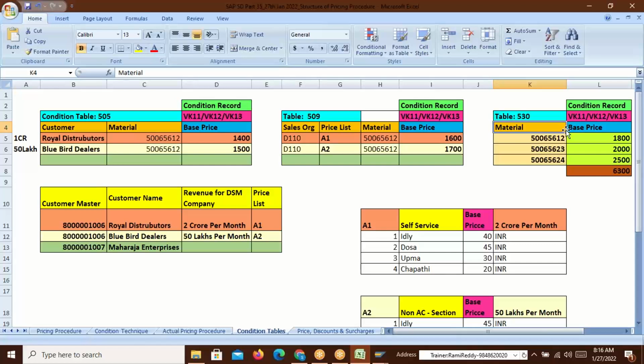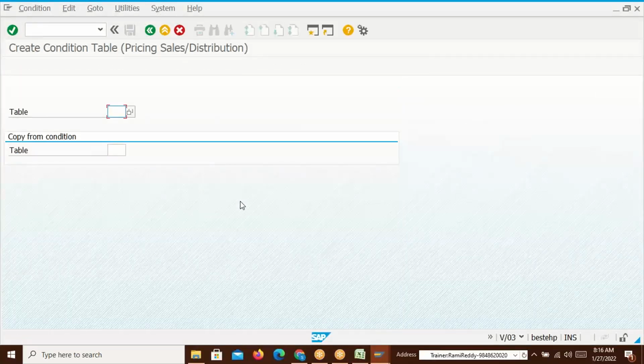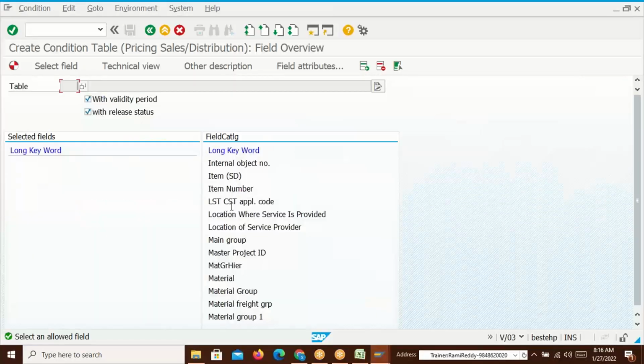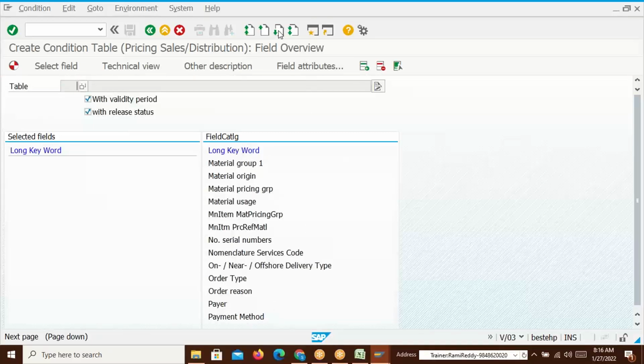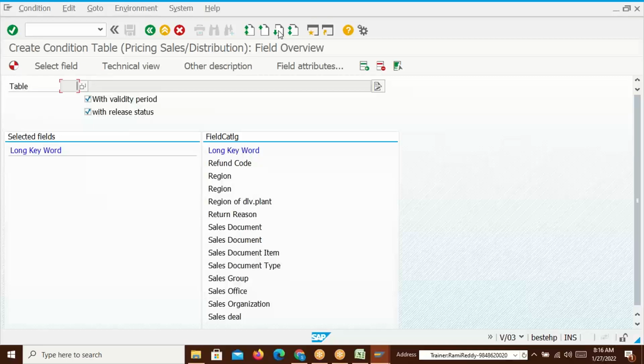Right? Now see here. Again, you have to generate one more table with sales organization, price list, and material. I'll just go back. Okay, again here only I click on enter. What all is needed for you? Sales organization, price list, material. First sales organization. Yes, M N O P Q R S. Again, scroll down. P. Scroll down. Sales organization. See, you have sales organization. So double click on it.